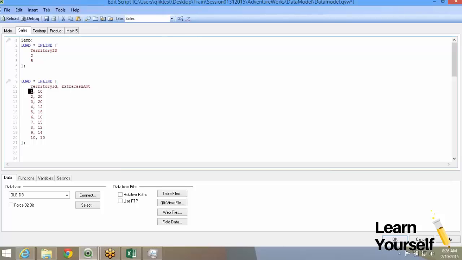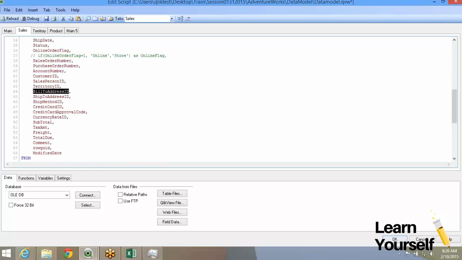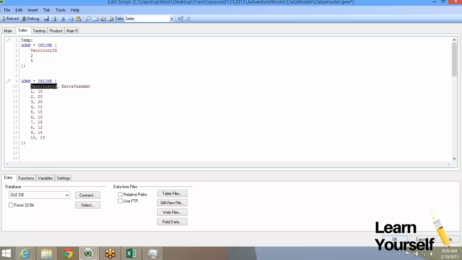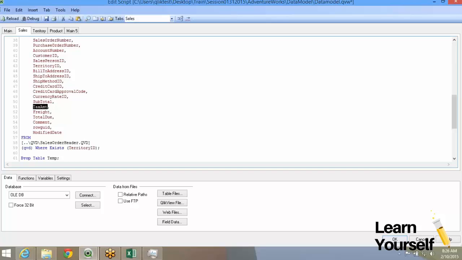So I have the normal tax amount that my application is calculating, but these are something extra. It's not built into the application. The transactional system doesn't capture this. You have to manually add this, or currency conversion rates or anything. So this is one of the examples. Now I have my territory ID over here. Right. I'll use the same field over here. Now this extra tax amount has to be multiplied with the tax amount over here.